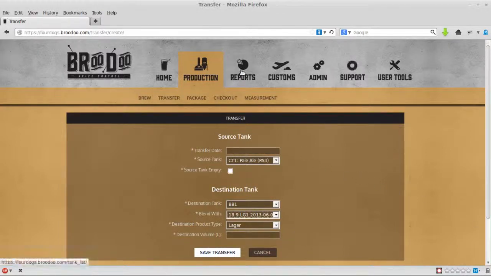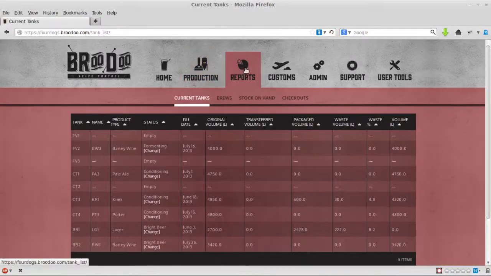We've also got a section here for reports. This will be one of the most powerful parts of the program. Currently we've only got a few reports written, but there'll be certainly more to come. Here is a quick look at our beers and tanks currently. We've got our status here where we can change if we'd like, some dates, snapshot of the volumes here. We see here a creek we've got, the original. We've already packaged a wee bit, have a little bit of waste there in our percentage, and our current volume.